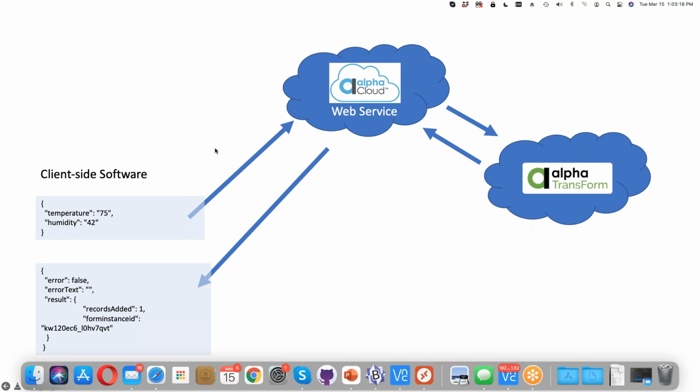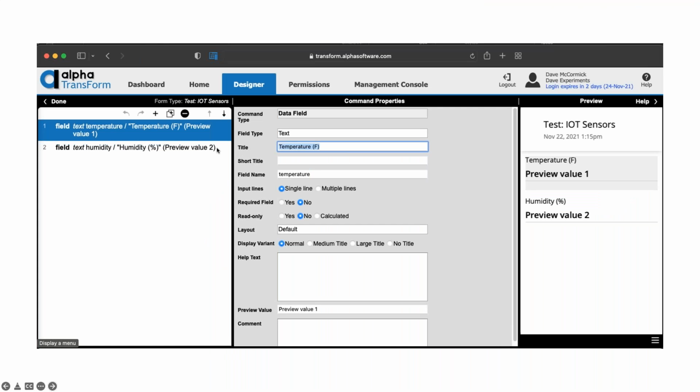Now, on the Transform side, we've created a form, we've called it IoT Sensors, whose job is just to collect that data. And here it just has two fields, just temperature and humidity. In a more fleshed out example, we probably want to also include a date timestamp and some other information as to when the information was collected, because this may be an aggregate. It might be multiple readings that we submit at the same time.